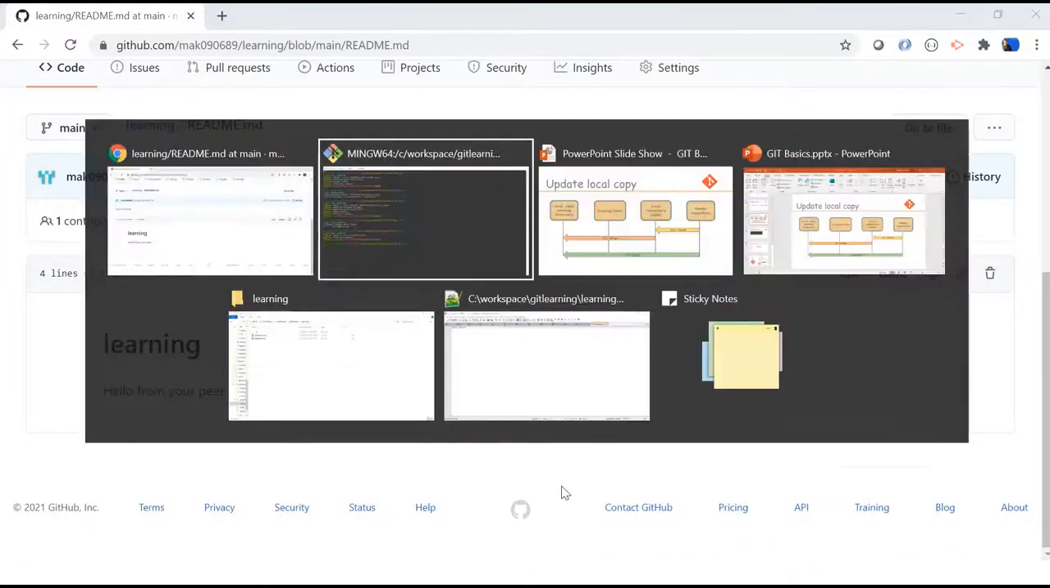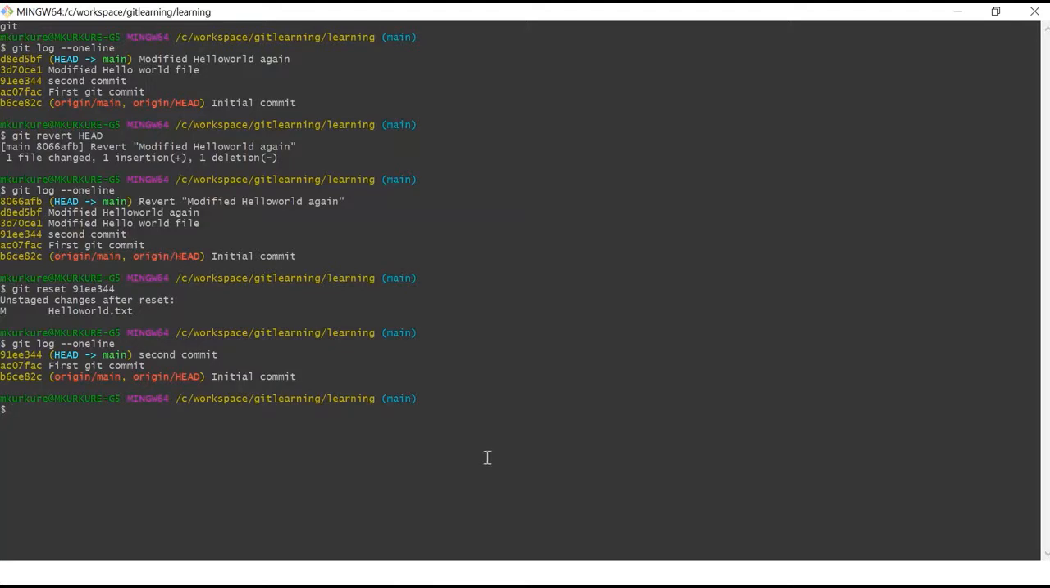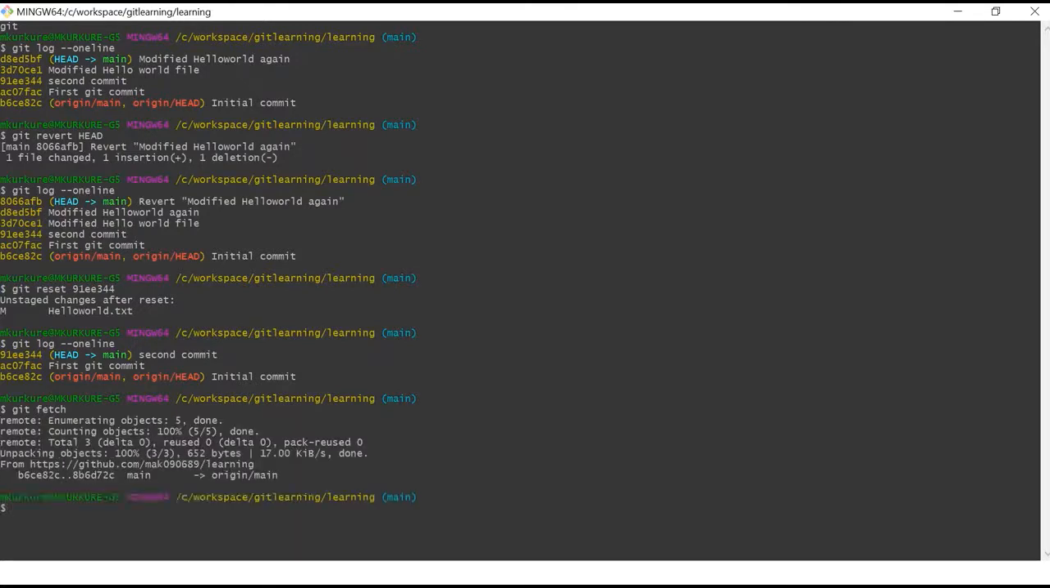So what we need to do is, let's go back to git bash and let's do git fetch. So this will fetch the changes which are there on the remote repository to your local repository. So you can see it has communicated to this GitHub repository now. And now in order to take those changes into your working directory, you need to do git merge.